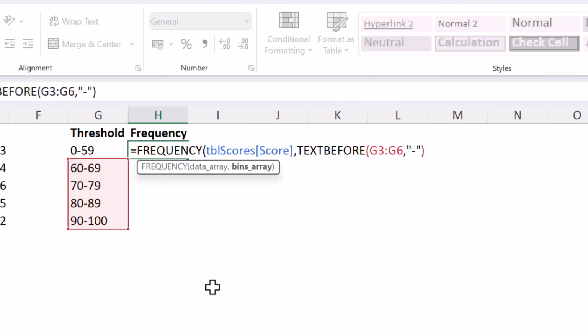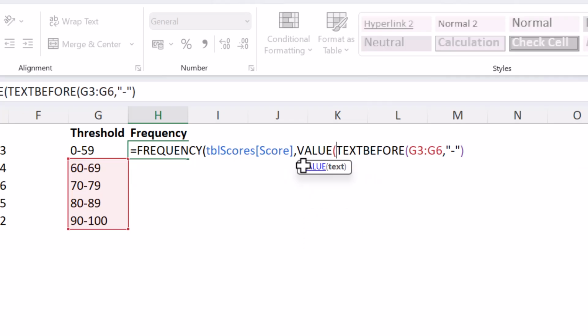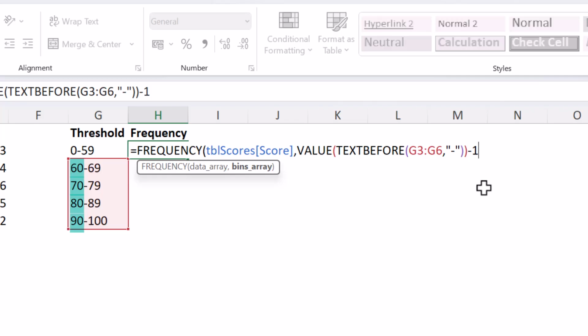Once I've extracted that, I'm then going to wrap the VALUE function around. So this will convert the text returned by TEXTBEFORE into a numeric value. And I'm going to subtract 1. Because as we can see in the thresholds on the left, although I've entered 60 there to make it easier to read, the value the FREQUENCY function wants is 59. It will be looking for everything less than or equal to the value of 59.